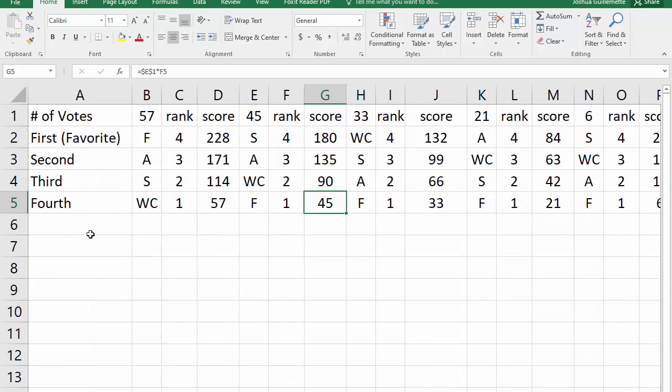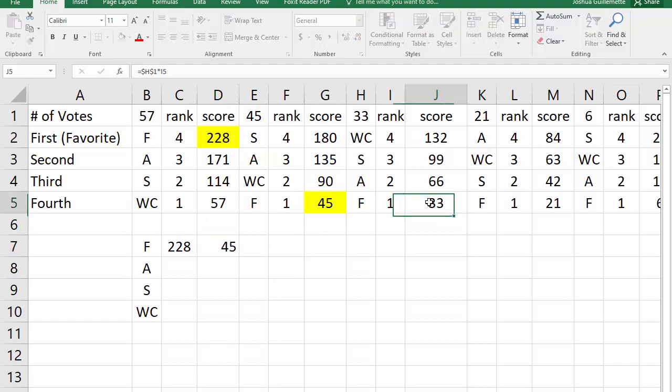Now, we do have, and I'm going to put them here, right? We do have Flash, Arrow, Supergirl, and White Canary. And I just put them in this order because this was the most votes preference, right? Now what I have to do is I have to add up the scores, okay? So I can see that Flash, right, got 228 right there, right? Flash got 45 here, 45 here. Flash got 33 here, great. And Flash got 21 here.